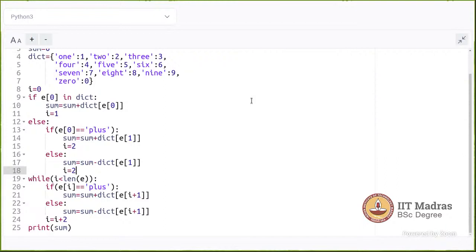I just added it to the sum if e of I equals plus. This next one, e of I plus 1, would be the number, like plus 2. So it will check the second value and add it from there. 2 means the number 2. So it will add it to the sum which we have got till now. If it would have been minus, then the else clause will run. It will subtract the same.